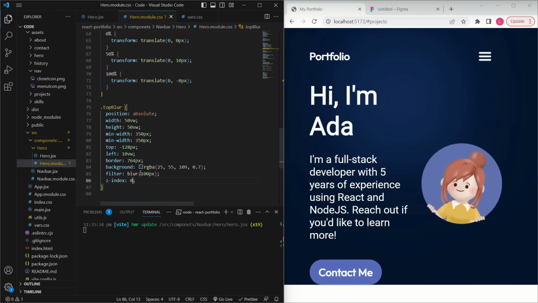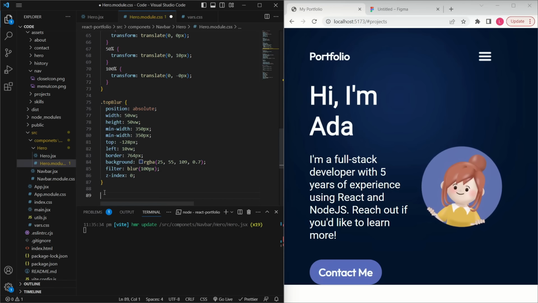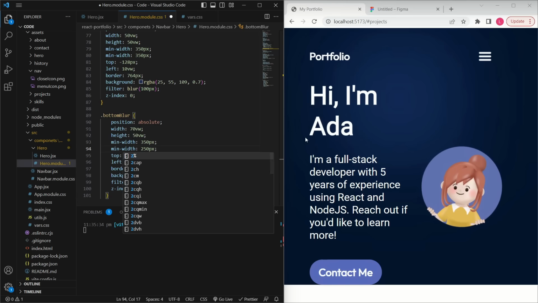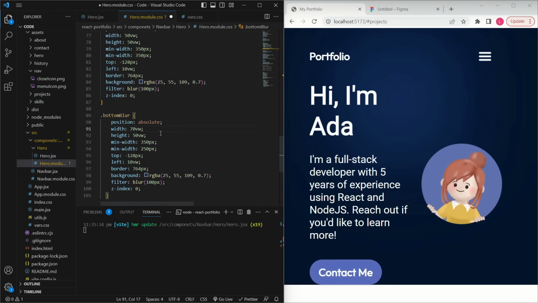The bottom blur will have similar properties. So we'll just copy this. And we'll say bottom blur. Position is absolute, width should be 70% of the viewport width. Height is fine as it is. The min width should be 250 pixels. The top should be 246 pixels.